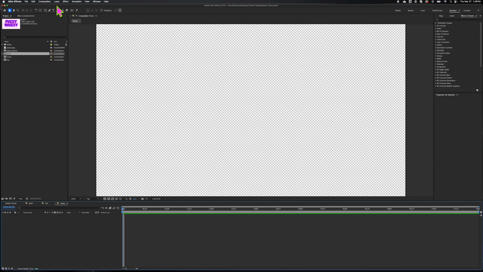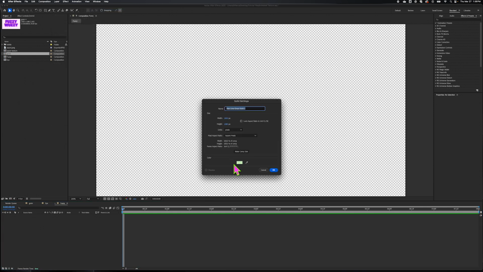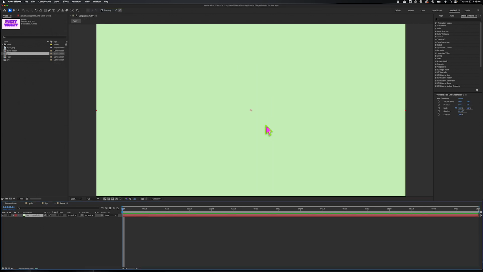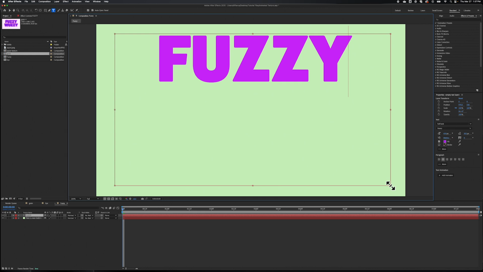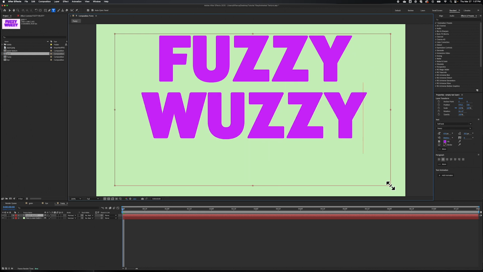Okay, so let's go ahead and we are going to start out with a new solid layer, also known as Command Y. I'm going to choose a different background color for this particular composition, and let's go ahead and also do a text layer here. So I'm going to just use Fuzzy Wuzzy because I'm not creative. After I prepare for a tutorial, I just do whatever I was doing earlier. So my creativity's gone, usually, which means I'm left with all technical things.